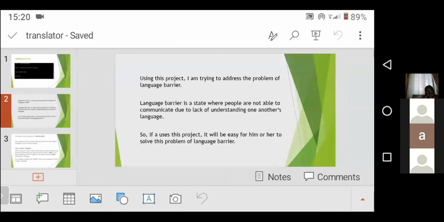Using this project that I made, I am trying to address the problem of language barrier. Language barrier is a state where people are not able to communicate due to lack of understanding one another's language. So if one uses this project, it will be easy for him or her to solve this problem of language barrier. I hope everyone has understood the definition of language barrier.